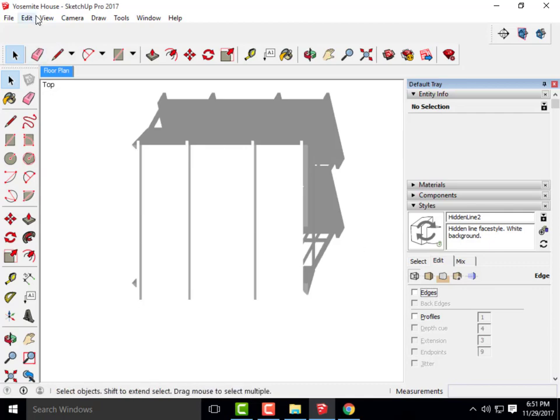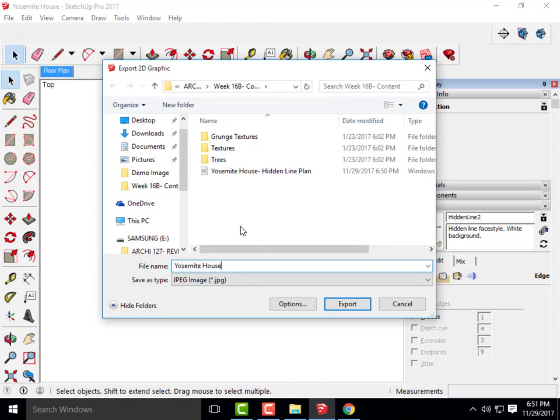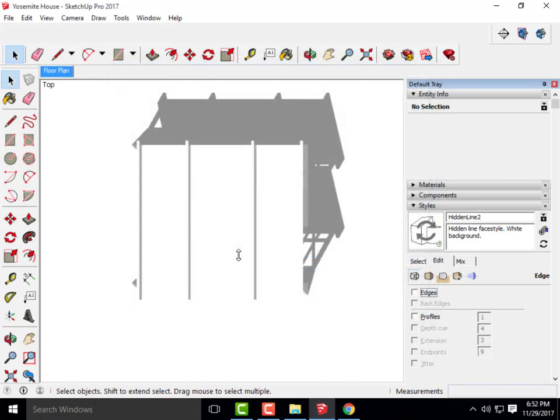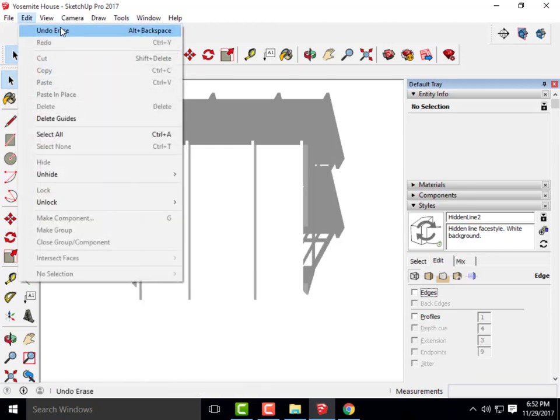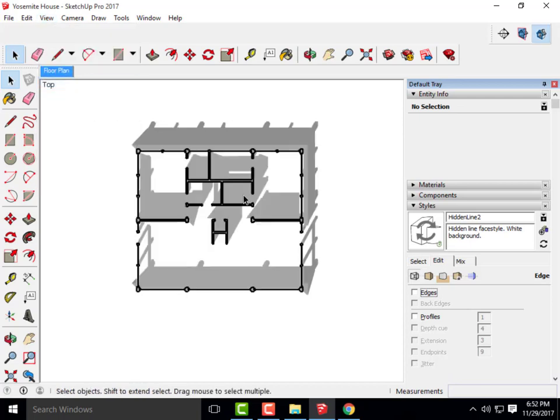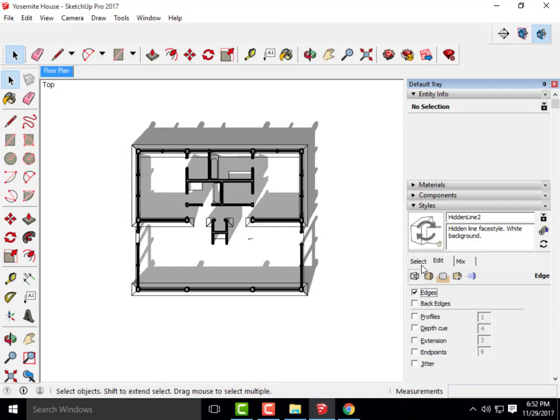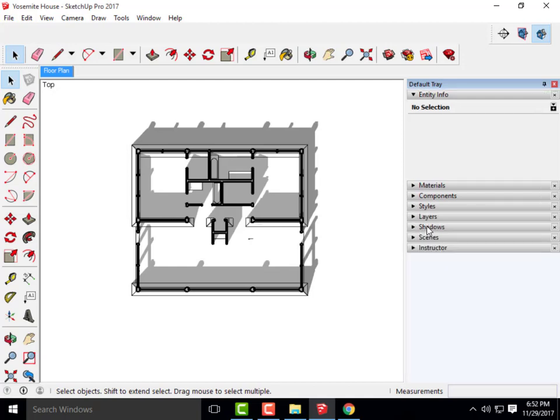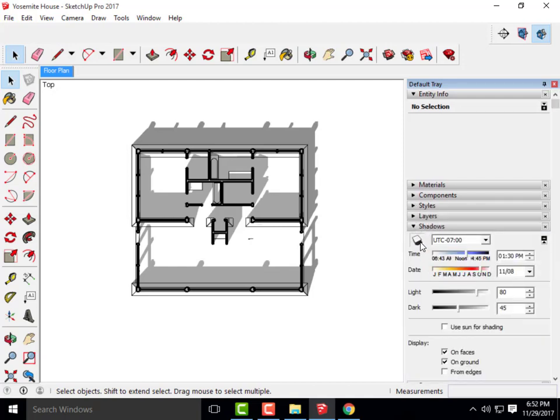Okay, so from here I'm going to go to File, Export, and we're going to export this next view. Let's call this Yosemite House shadow plan, and we're going to hit export. All right, so let's turn back on the section cuts. So view, let's turn on section cuts. Let's turn on edges. All right, and let's turn off the shadows. So I'm going to go to shadows, turn it off.